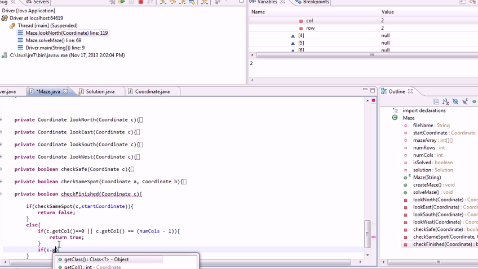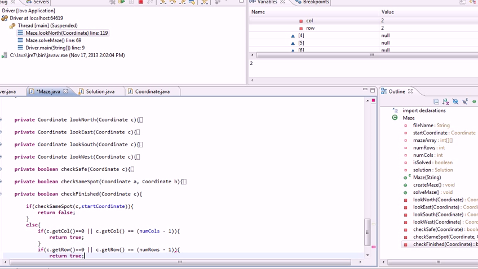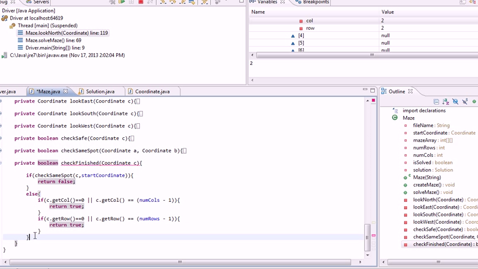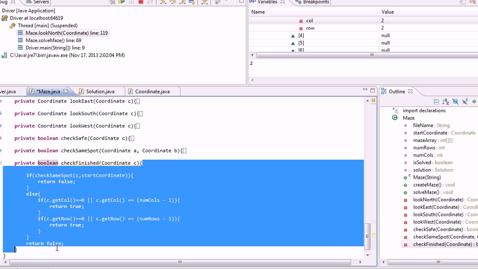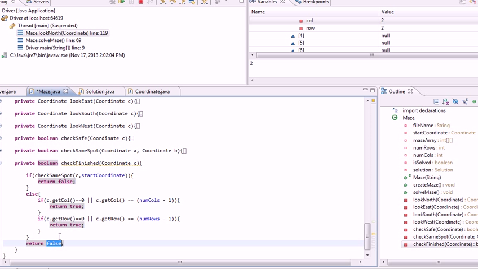If c.getRow equals 0, this would be the top, or c.getRow equals numRows minus 1, we're also returning true. Return false otherwise. Well, actually, it's going to hit this probably more often than not. So let's just do check finished on current every time.